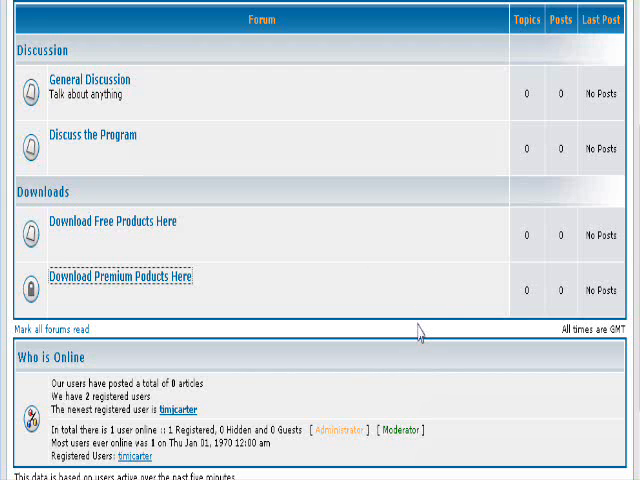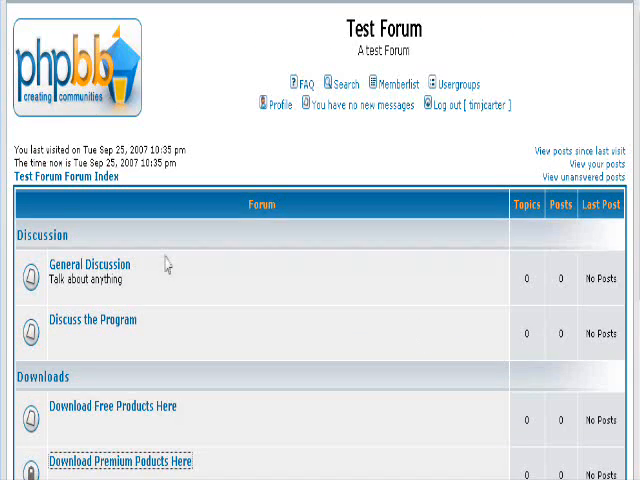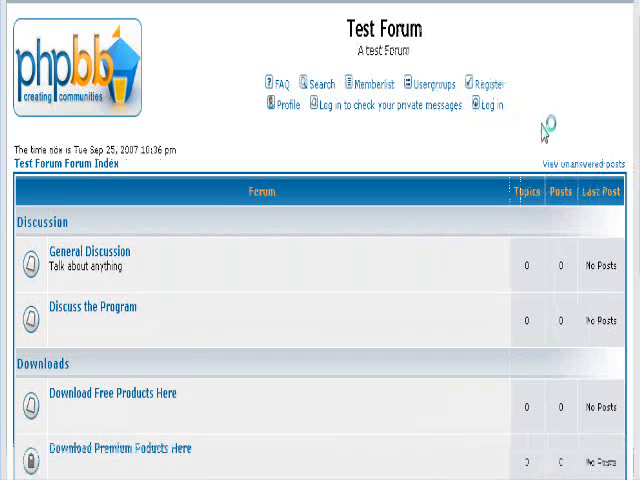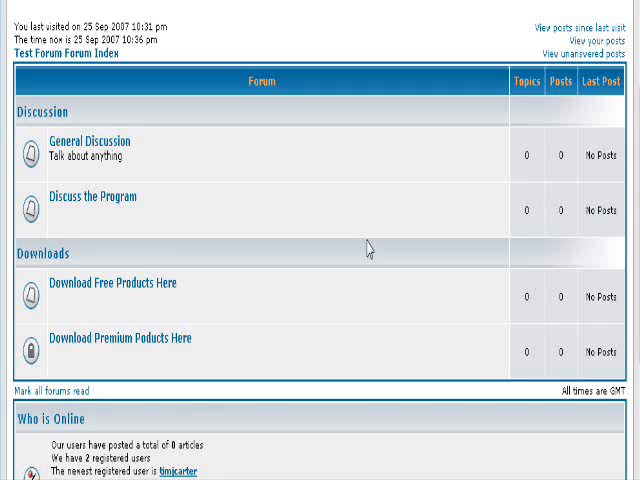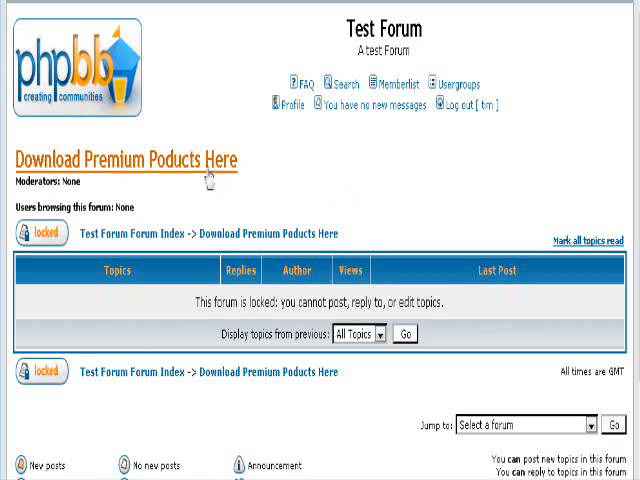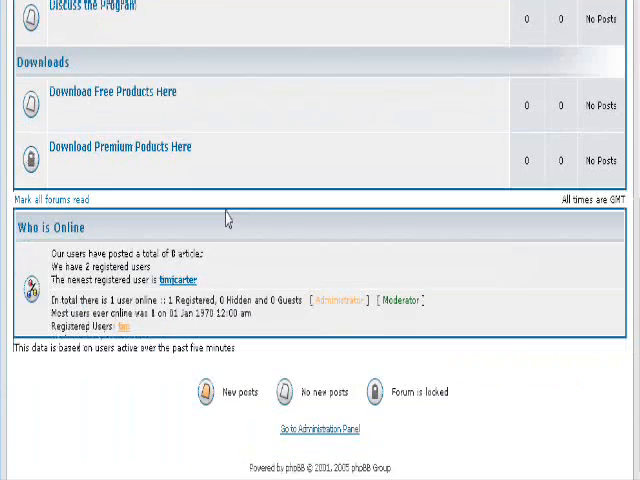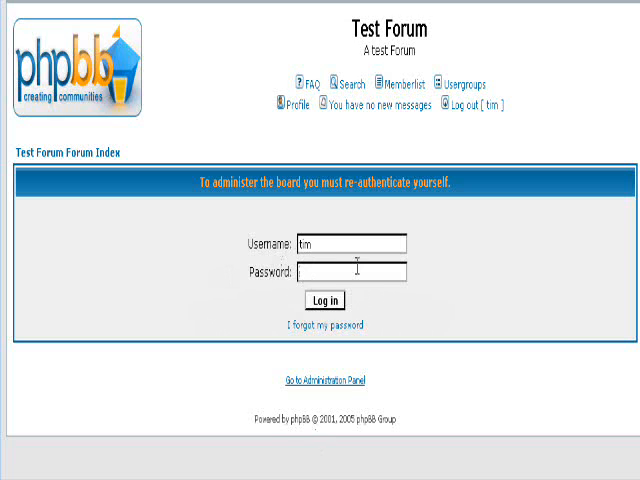Now let's give this user special permissions so he can get to that area. First we'll log out, and then we will log in with the admin username and password. Okay, now we can get in here. Not that there's anything in there yet. Now we will go to the admin, and you can go to the administration by clicking this link down here. There we go.